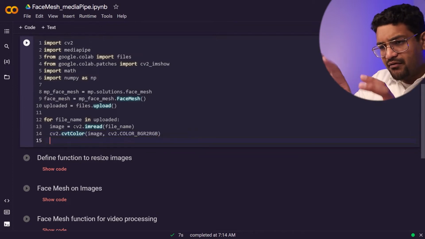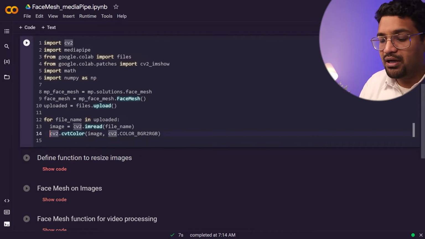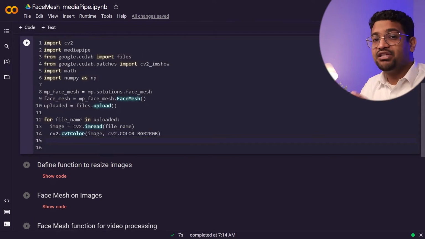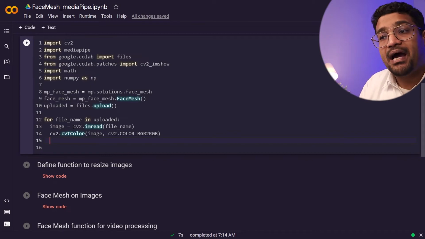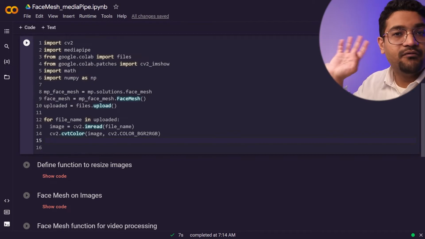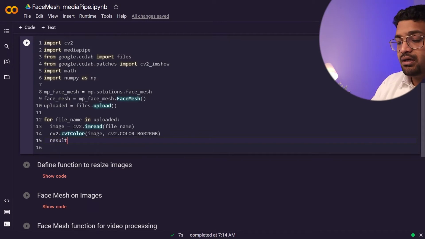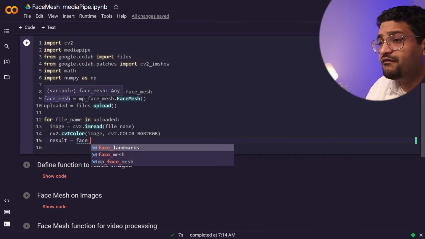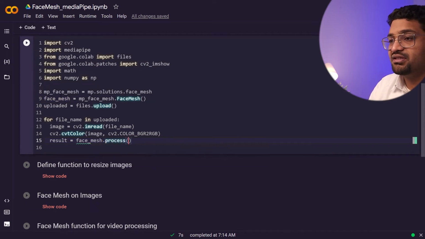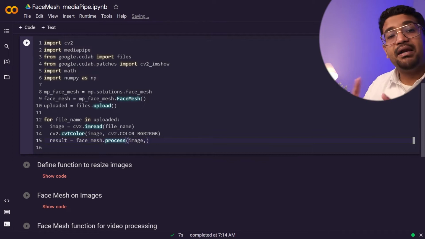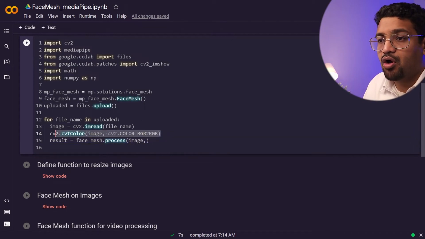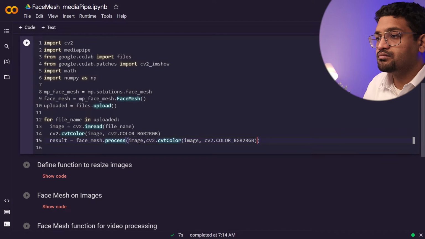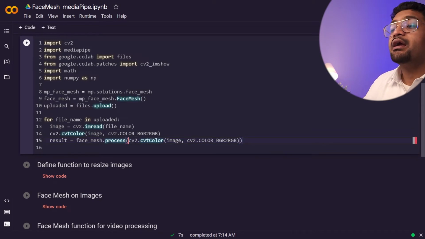But let's say this is our image. Once we have the BGR image ready for us, we will now call MediaPipe to use this image and then do our face mesh detection. We'll call result is equal to face mesh, that we initialized here, face_mesh.process(image). But before we process it, we want to convert it, right? So we will copy this function and paste it here. So instead of this image, we will call convert color image.